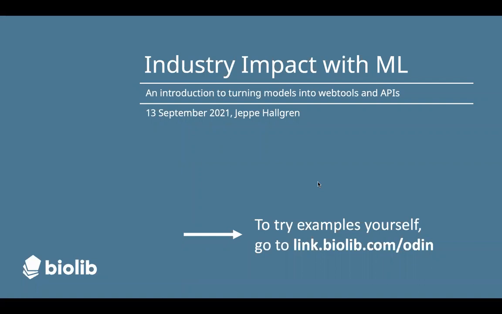I'm going to talk today a bit about how you can turn machine learning models into more usable web tools and APIs, because that's really what matters when we talk about generating impact with machine learning. Typically, people do a lot of great work with the research, but never actually get it into the hands of the end users, and as a result, a lot of impact is lost.